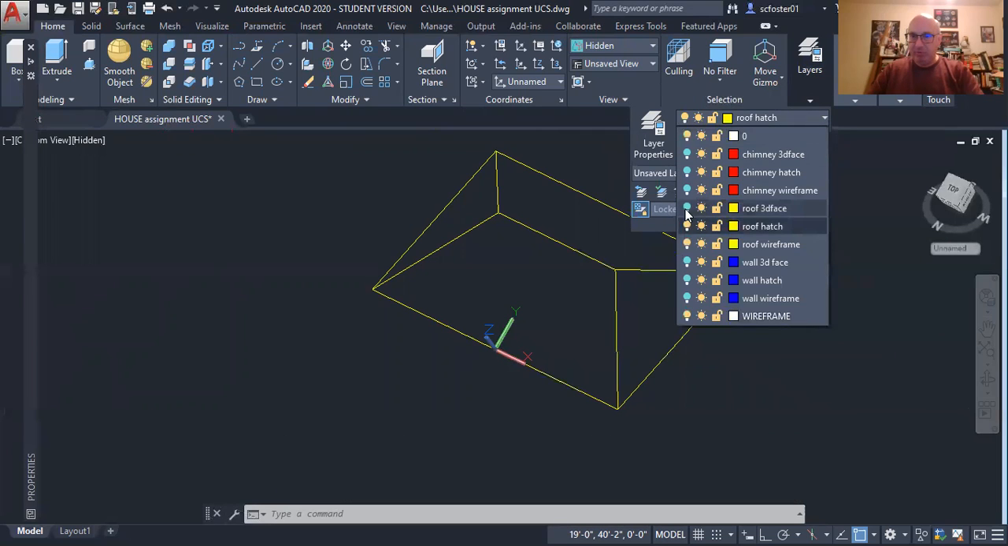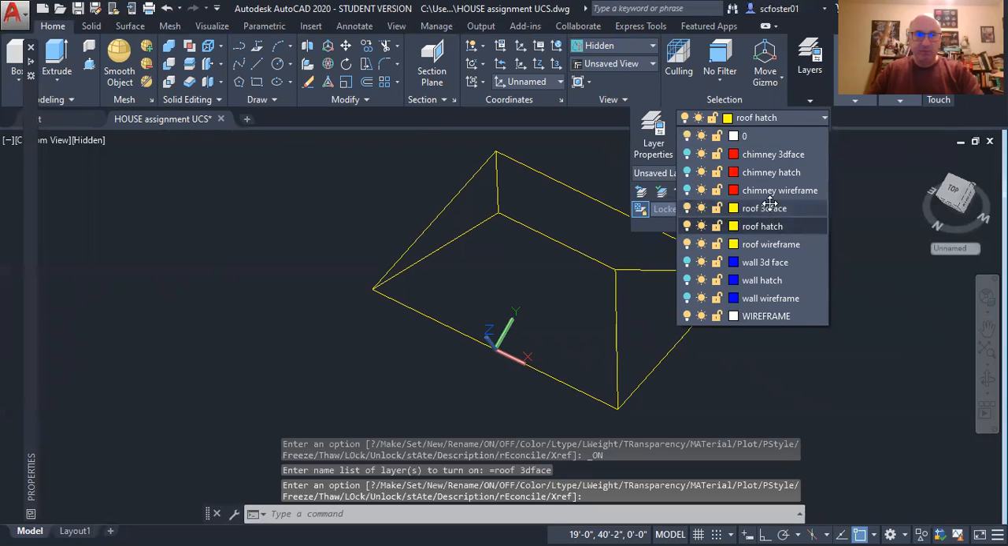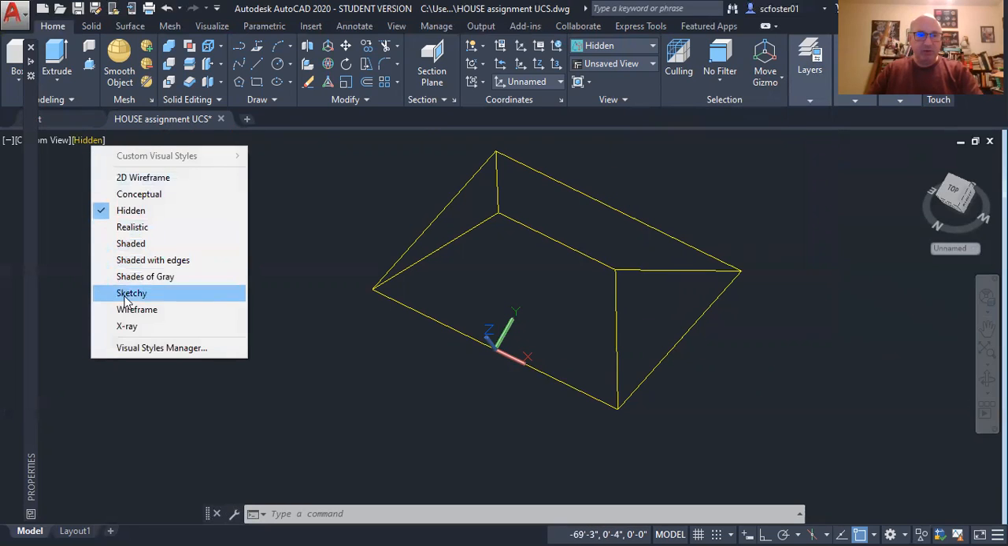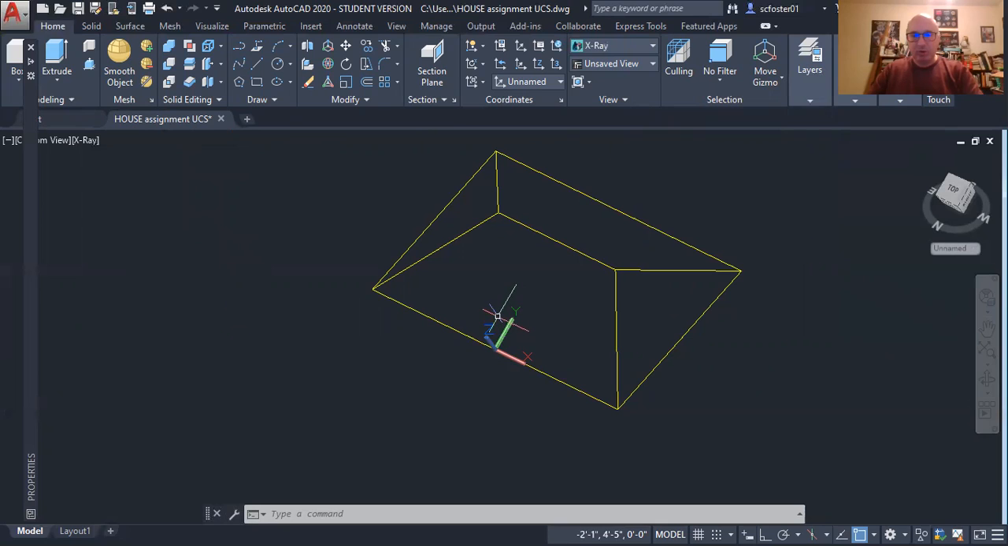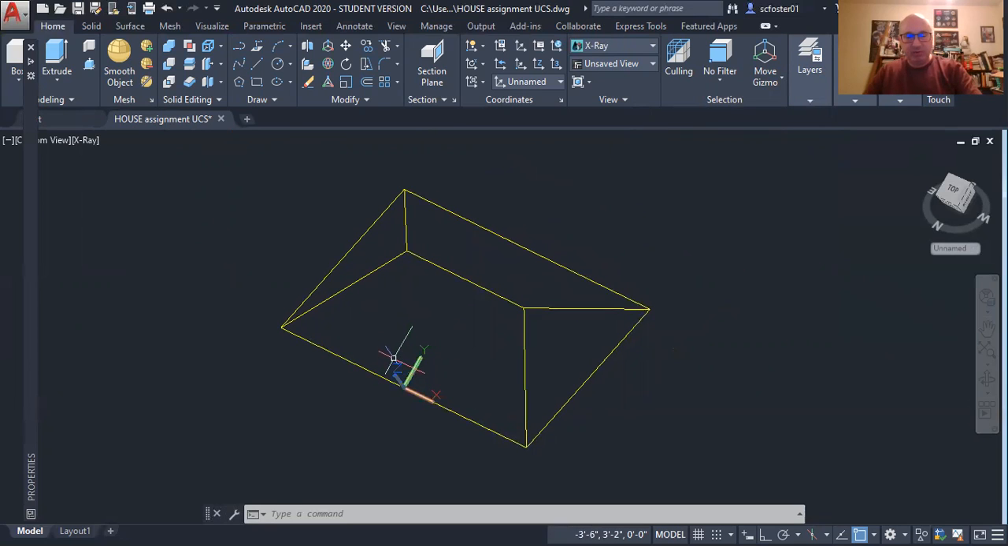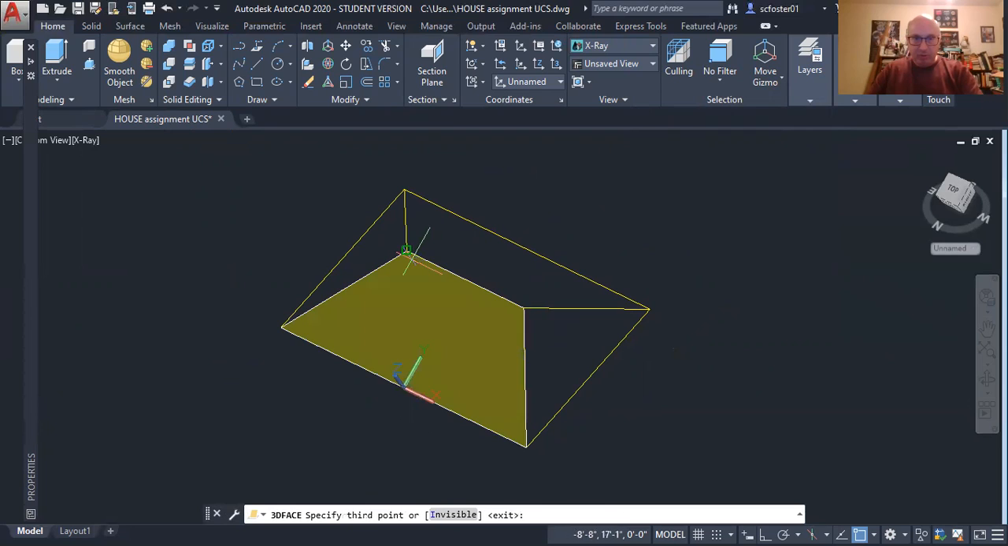Let's start with my roof 3D face. Okay, I'm going to go change this to X-ray, and I'm just going to do this 4 times. I'm going to type 3DF for 3D face. I'm going to pick corner, corner, corner, corner, enter. Now, because it's on X-ray, you can see the result. If you're in 2D wireframe, it doesn't look like anything.